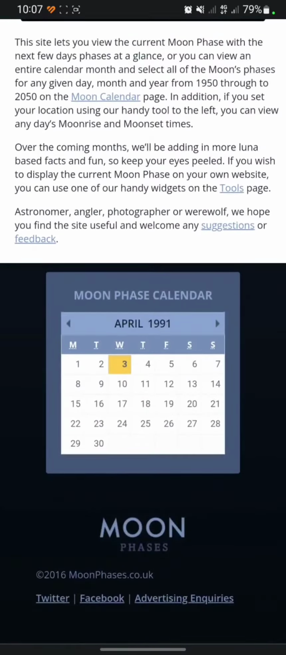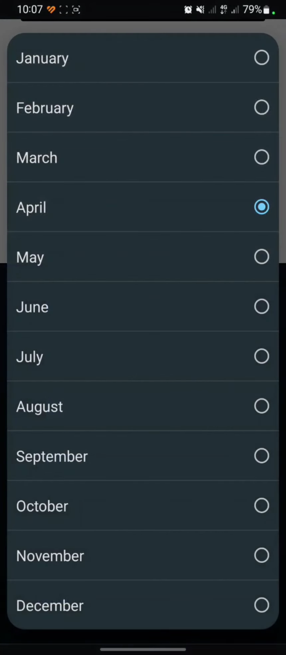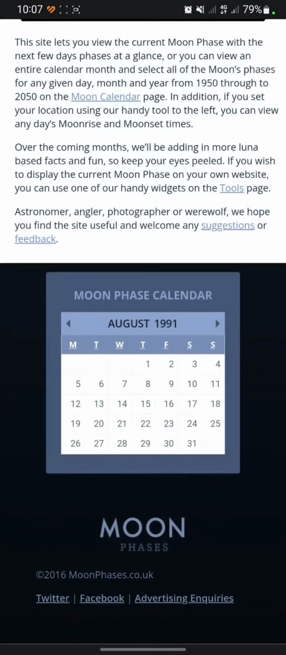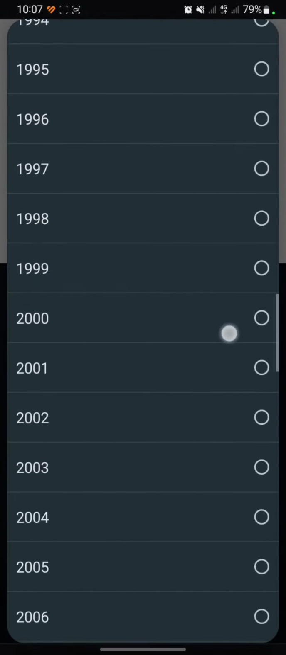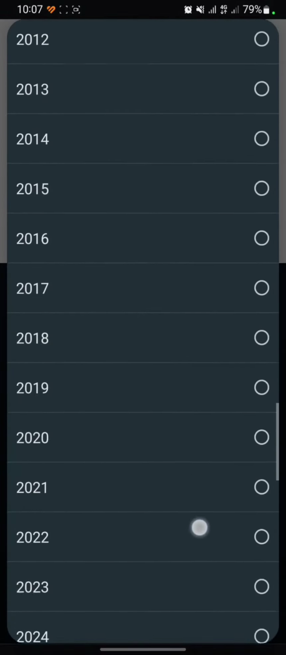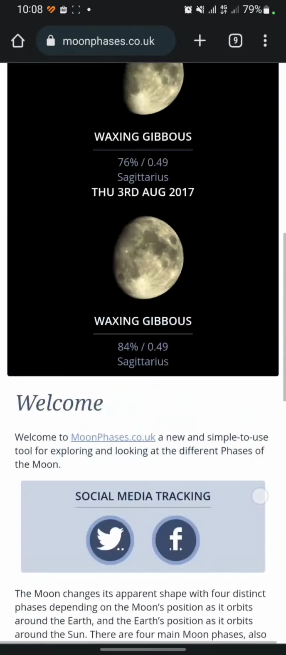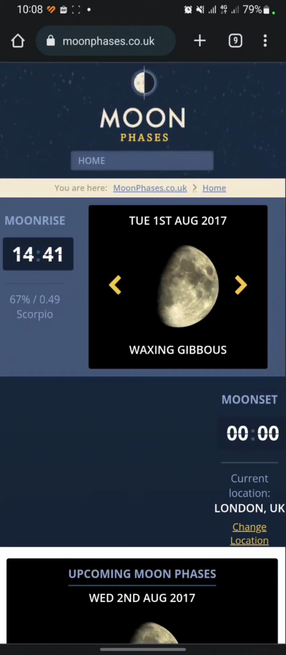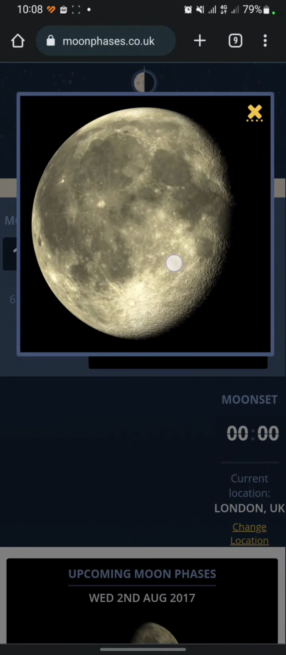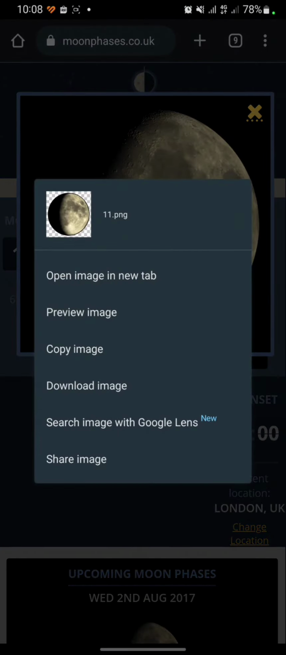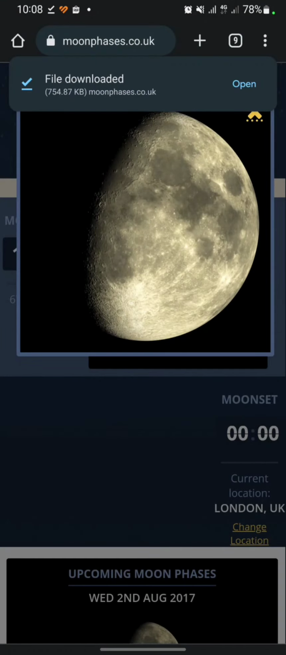Scroll down and choose the month again. This is the birthday of my son. Then scroll up, click on the moon and click download image.